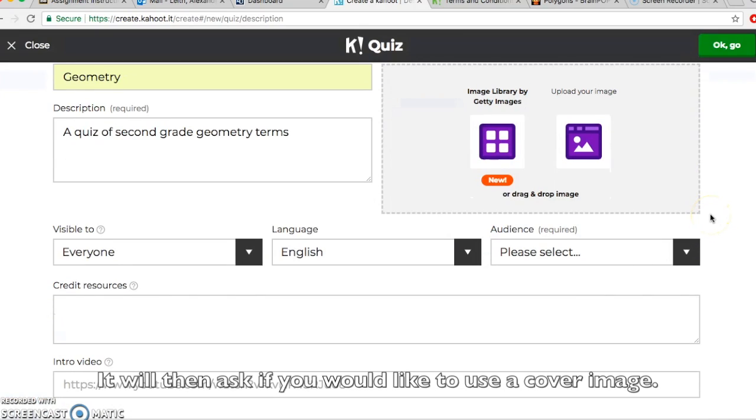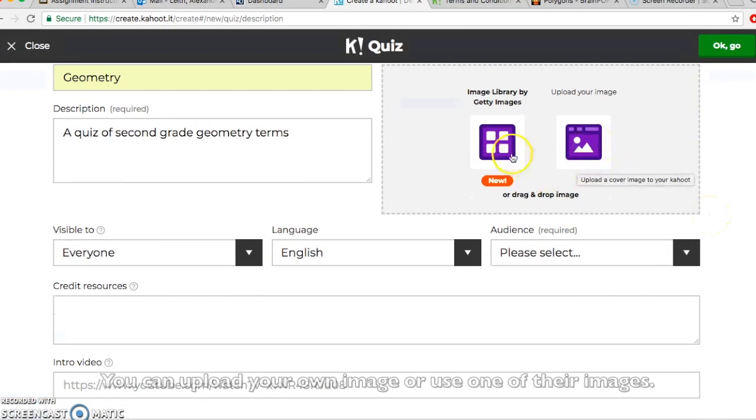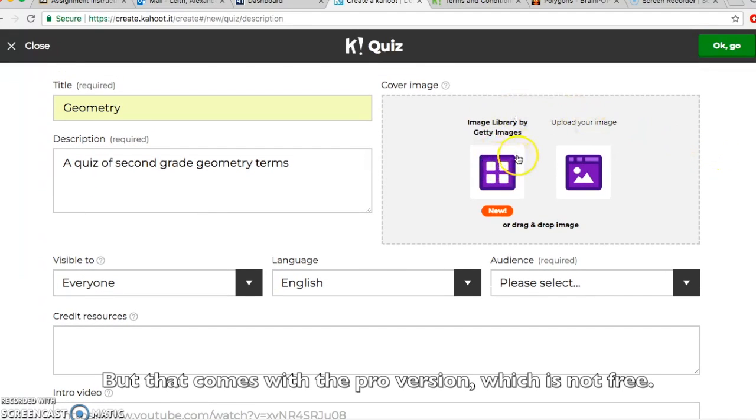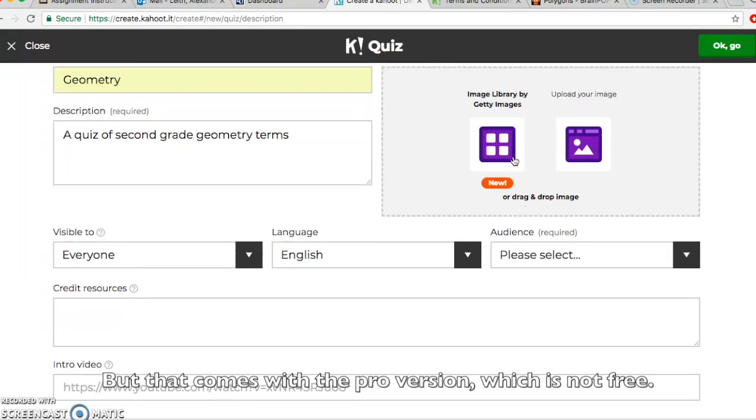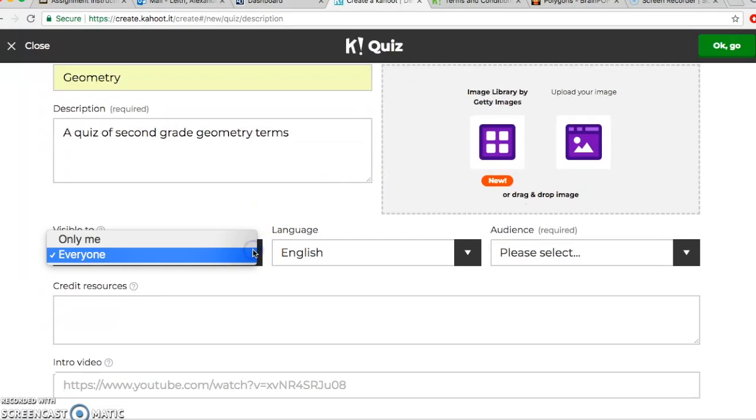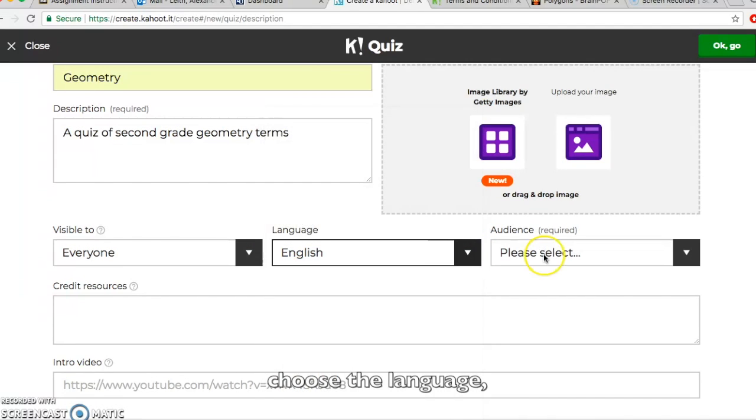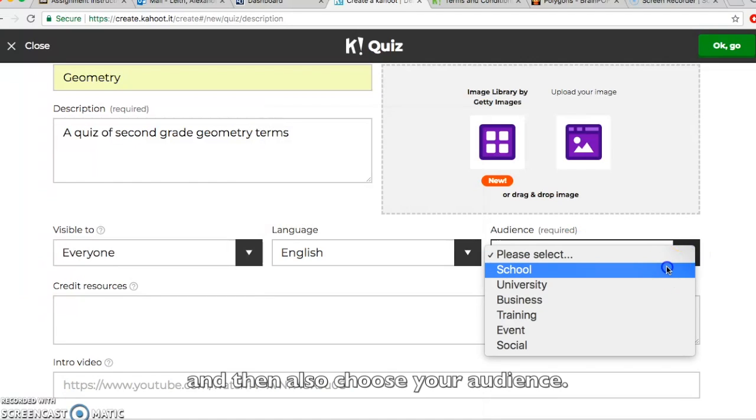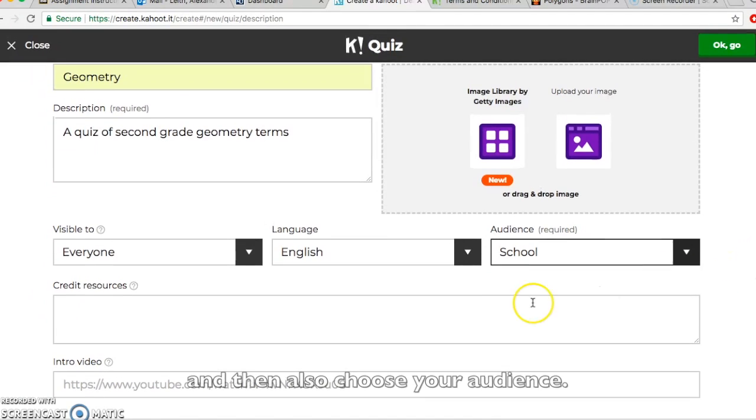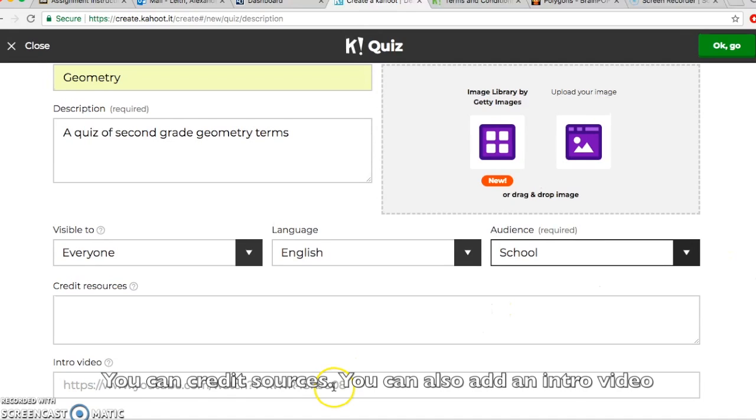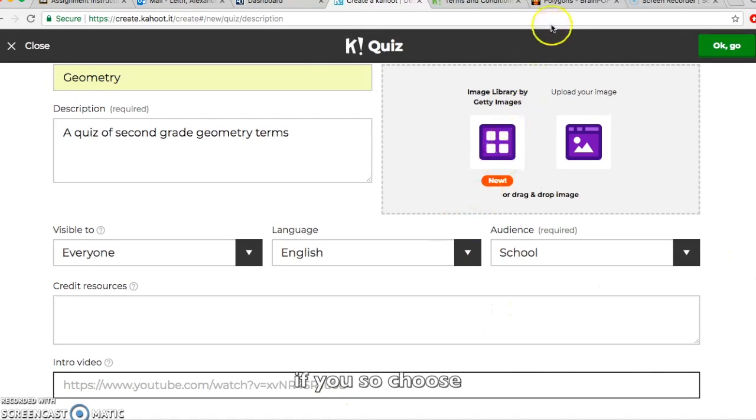It will then ask you if you'd like to use a cover image. You can upload your own image or use one of their images, but that comes with a pro version, which is not free. You then select who it will be visible to, choose the language, and then also choose your audience. You can credit sources. You can also add an intro video if you so choose.